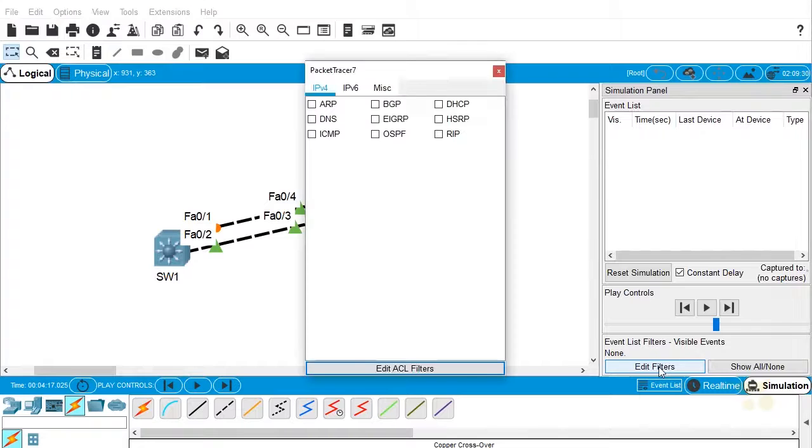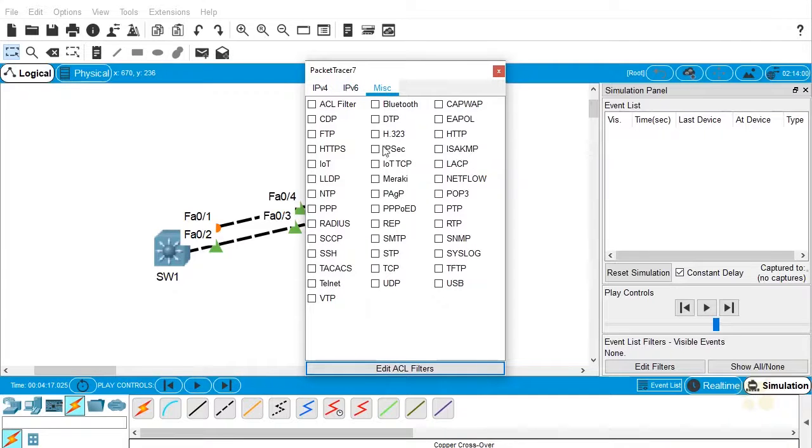So we'll click on Edit Filters, and it's not here on the IPv4 tab. It's not going to be on the IPv6 tab. And we'll take a look at the miscellaneous tab, and there it is. There's STP. I was looking for BPDU because behind the scenes, that's what Spanning Tree Protocol is using.